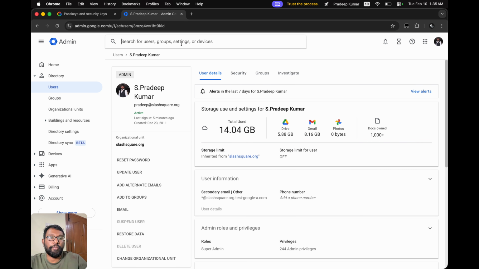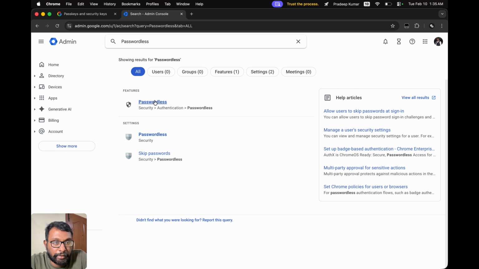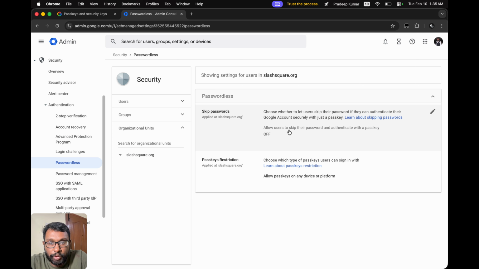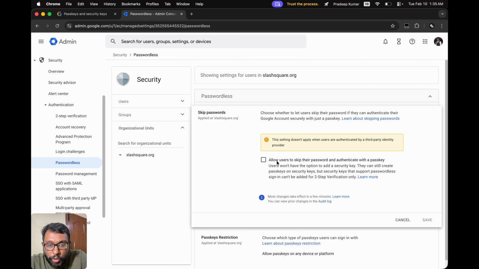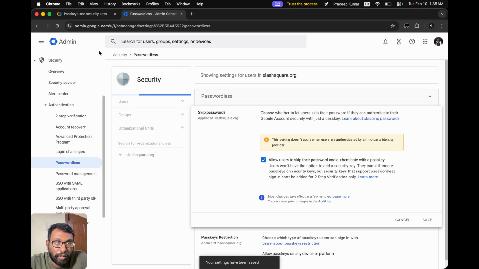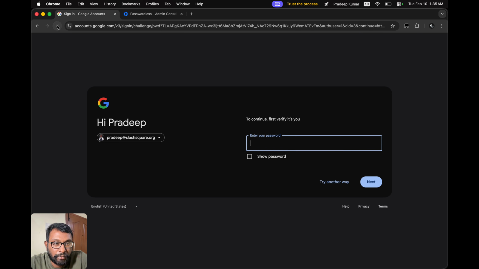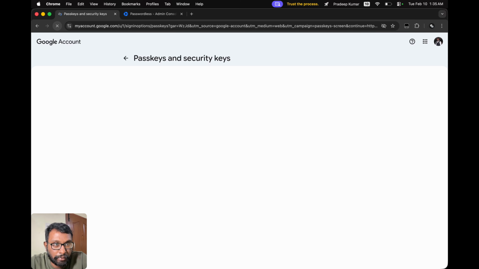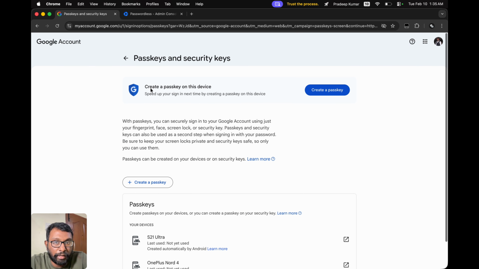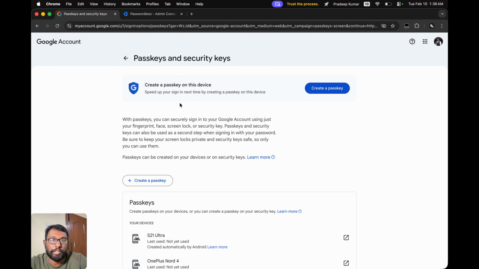Now at the top, we just have to search for passwordless. Select this one. And here we have to allow this. Allow users to skip their password and authenticate with the passkey. We just have to allow this. Save. That's all. Now if we go to this page and if we refresh this, log in again, we won't get that message here anymore. That's all we have to do.